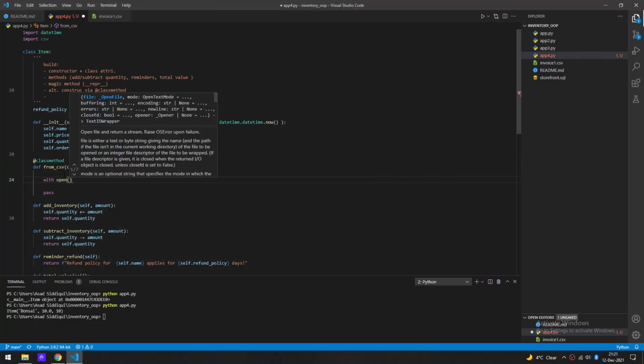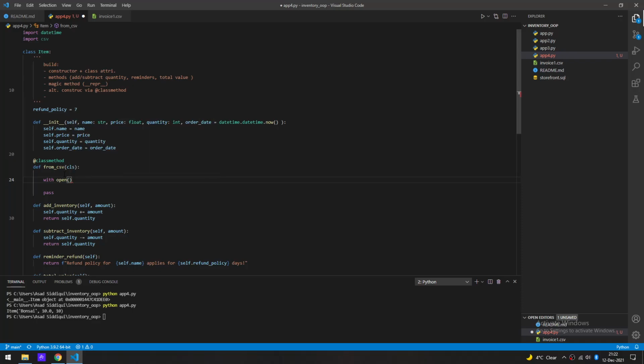We're going to read the Excel file, the CSV file, into a dictionary, then into a list, and then we're going to iterate through that. And as we're iterating through each item, we're going to create items. Okay, sorry, objects.